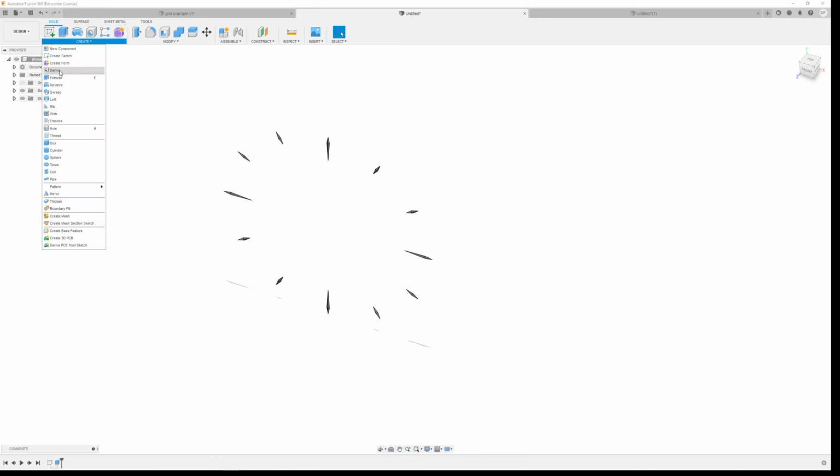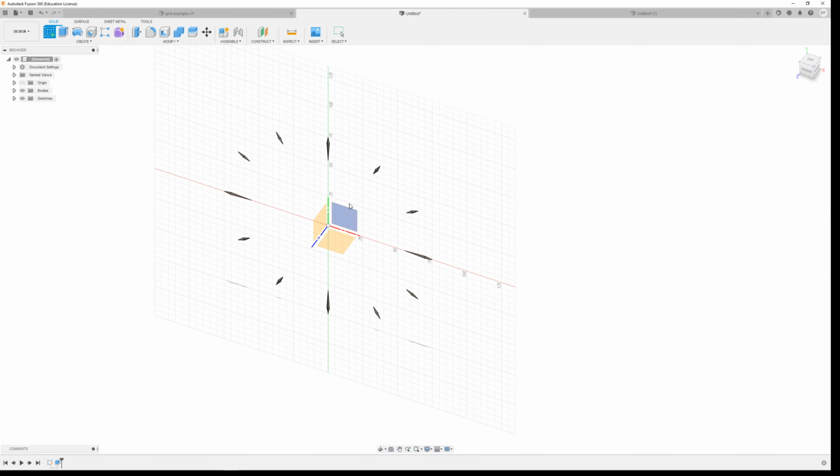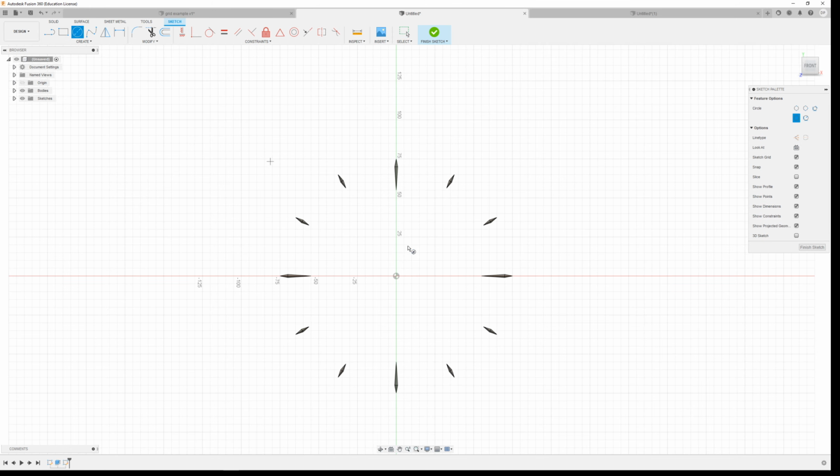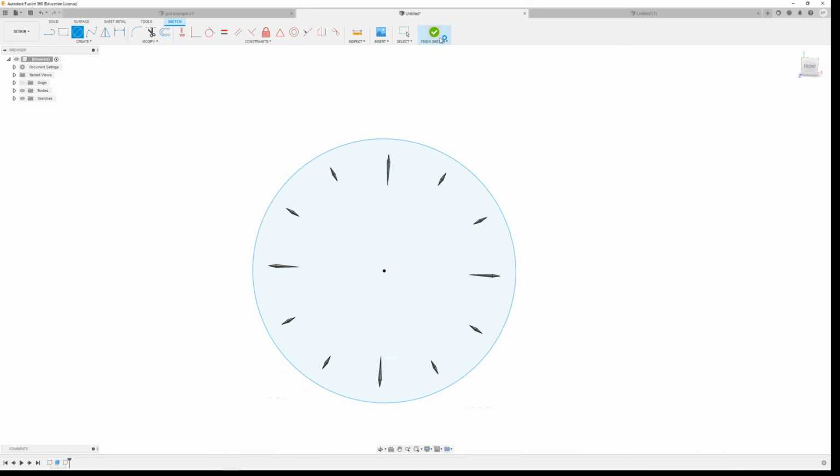And just to finish it off for artistic purposes, we can do our circle on the outside, we can go this and finish that sketch.